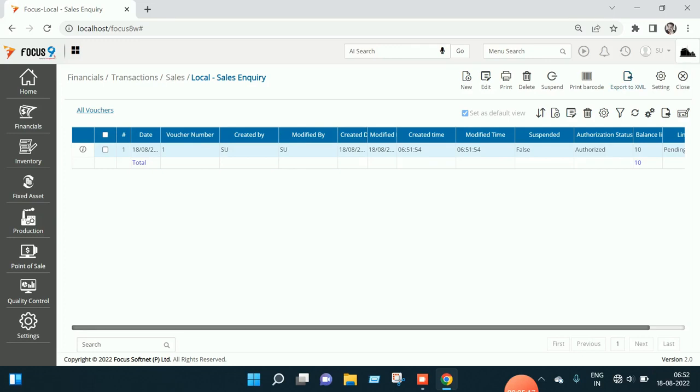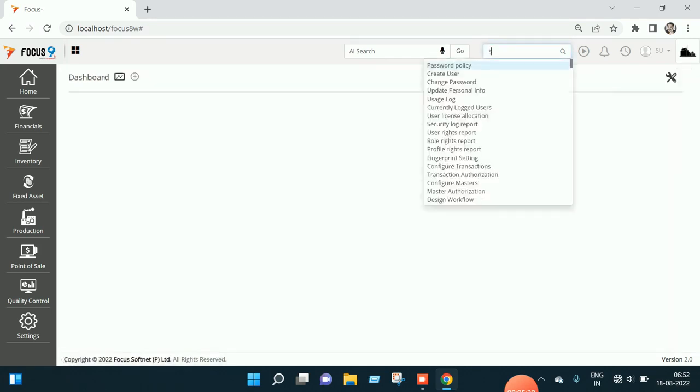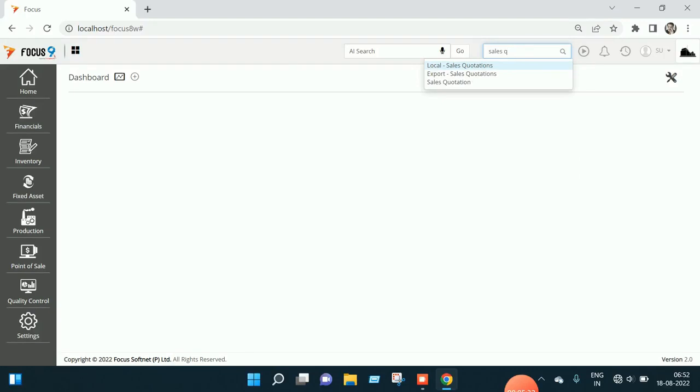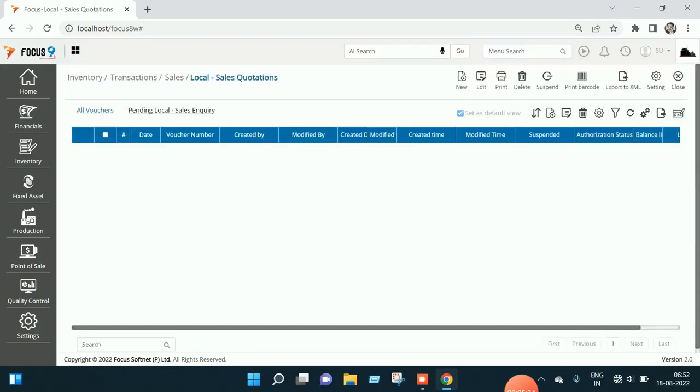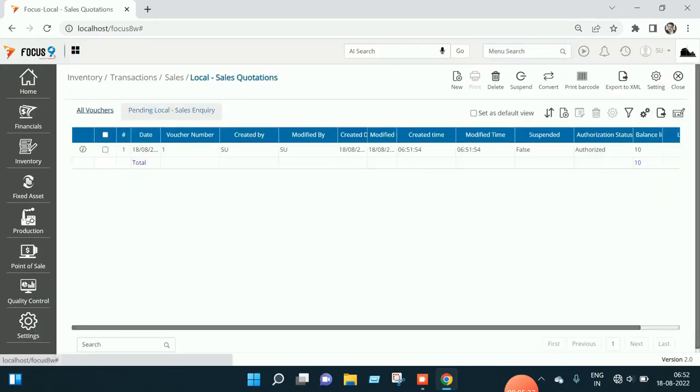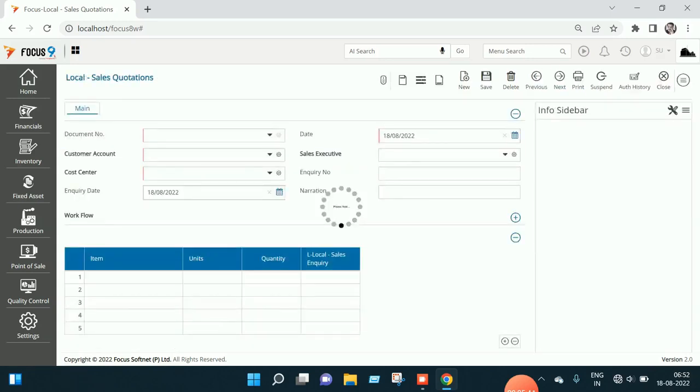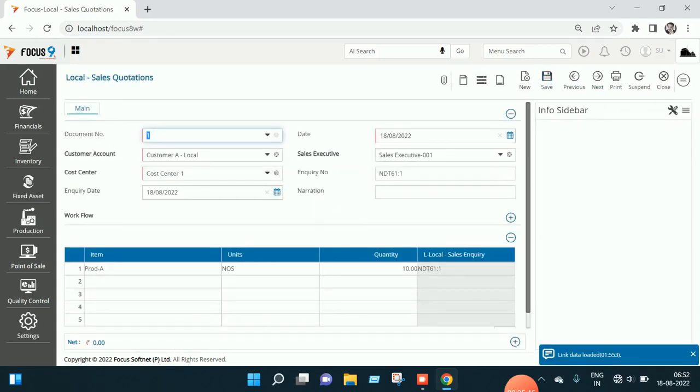If the customer is requesting a quotation for this particular inquiry, then I have to go with a sales quotation. I go to the sales quotation, local sales quotation. I click on pending inquiries. Here all the pending inquiries will be listed. I just select this and click on convert.